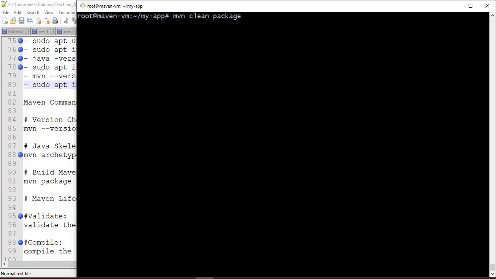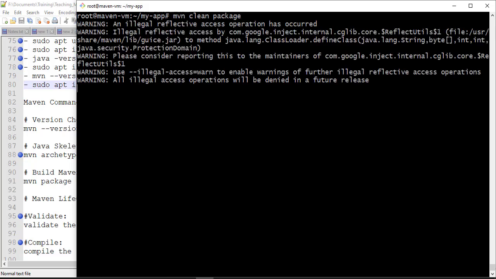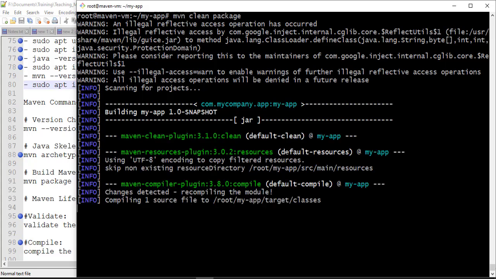The second, it will do the test. The third, it will go and run the package creation command for you. If I just run this command, my whole thing will be done. Everything will be done one at a time.